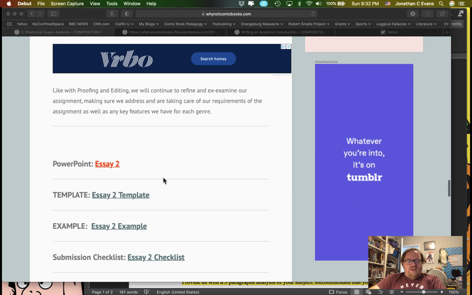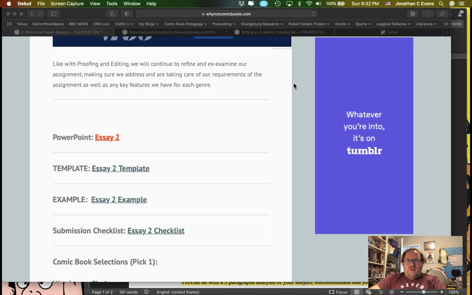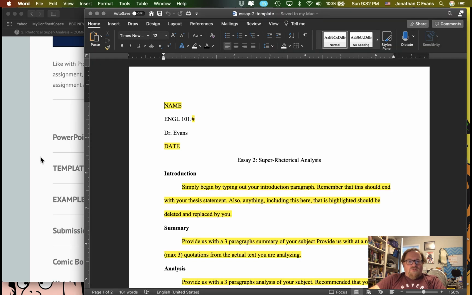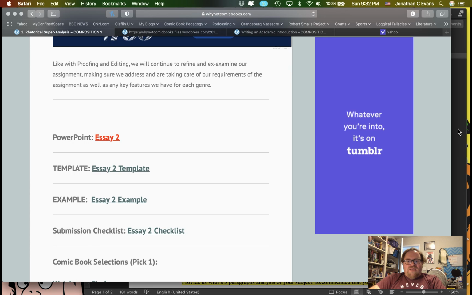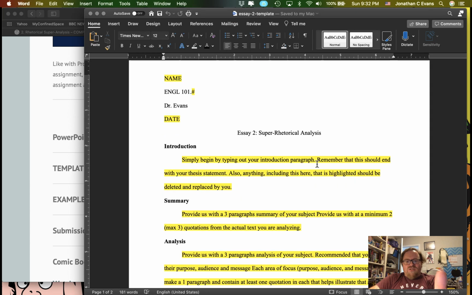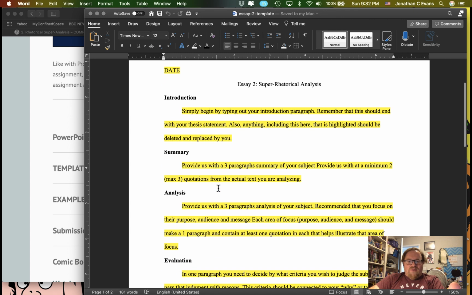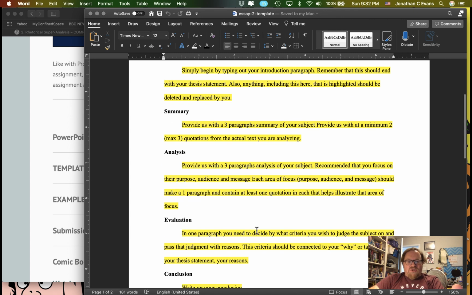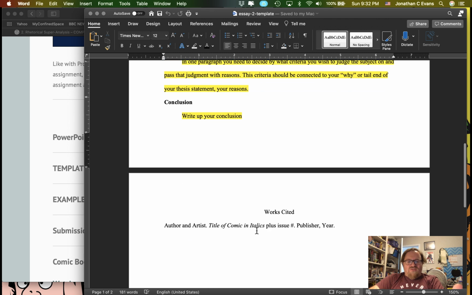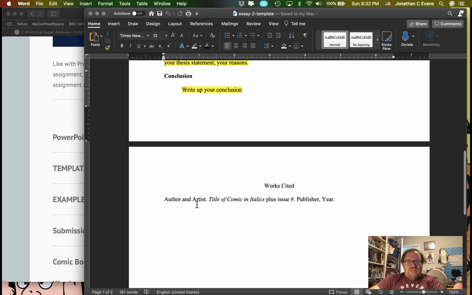Now, I'm going to come down here. Like I said, I have PowerPoint. I do have a template for you guys that you can pull up right here. And the template is important because I have the subheadings. All you need to do with the template is start filling things in. And you'll see here, I've got in the highlighted stuff some guidance for you guys for every one of the sections. And of course, you'll have a works cited page at the end. And I've even provided you with a basic template for that as well.